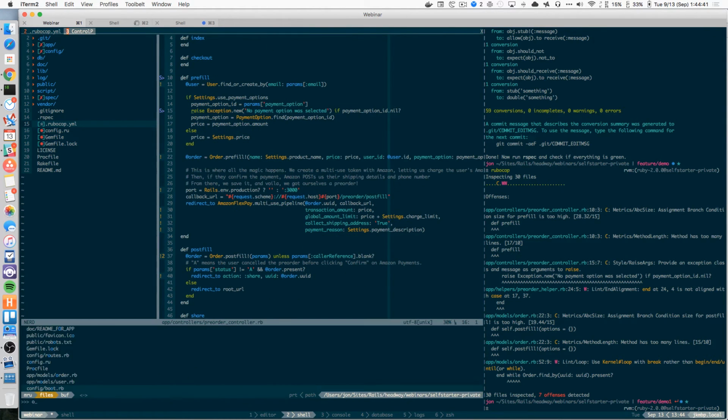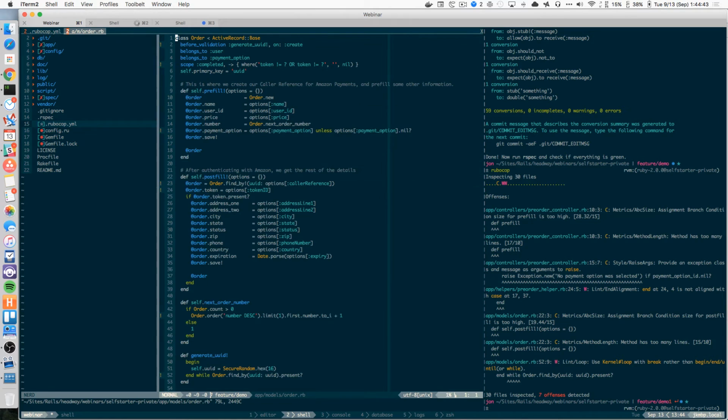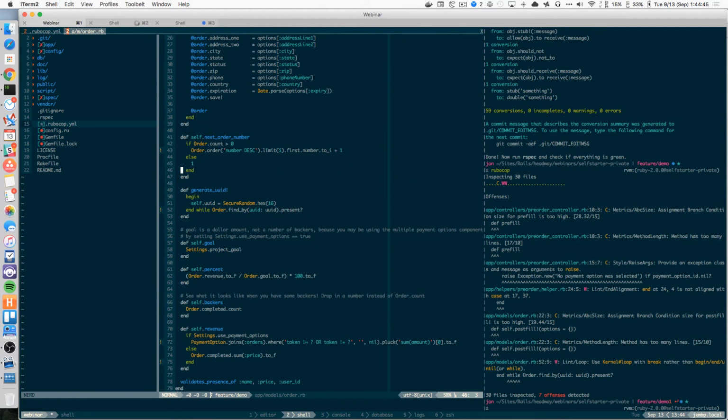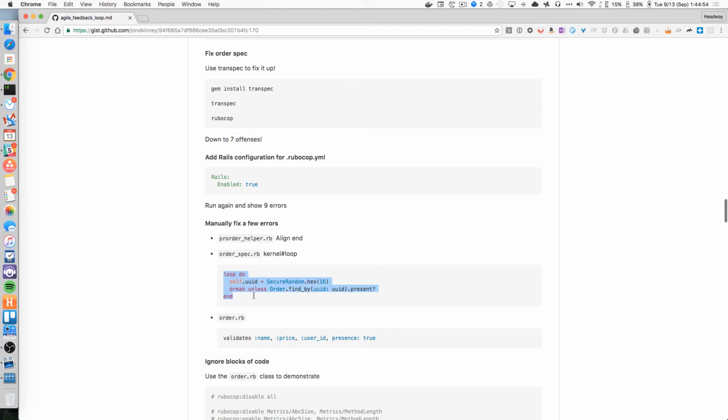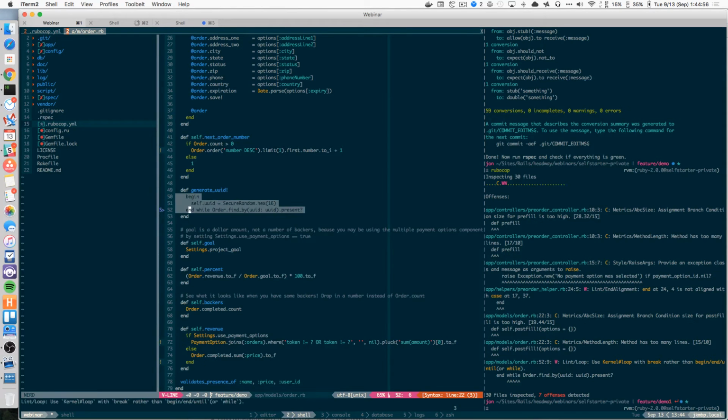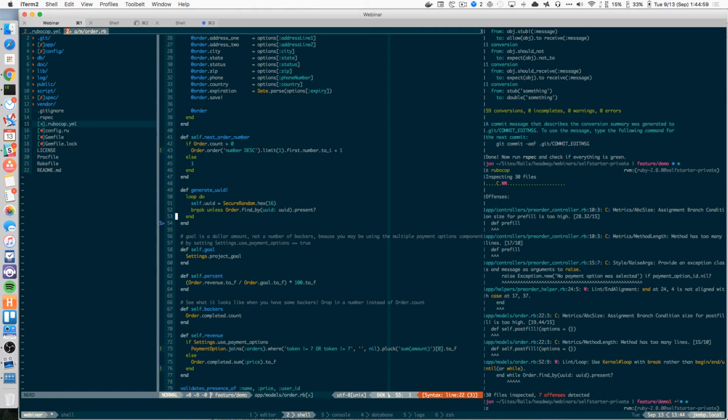So order RB is giving a syntactic error right here. And this is a pretty easy thing to fix. So here's the new code. It does not give an error.